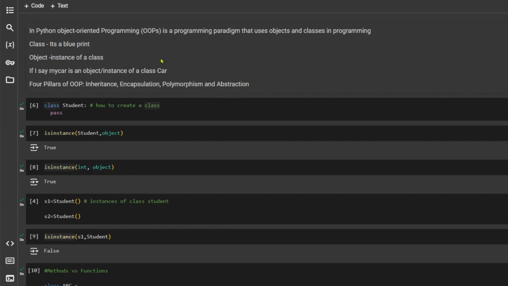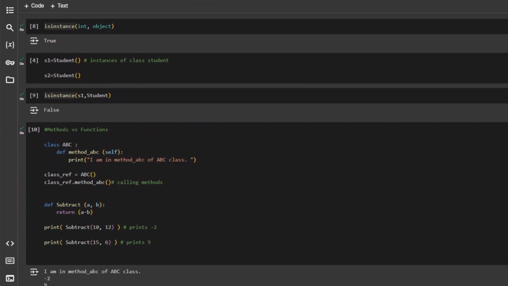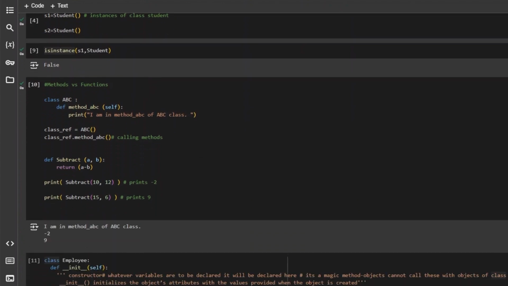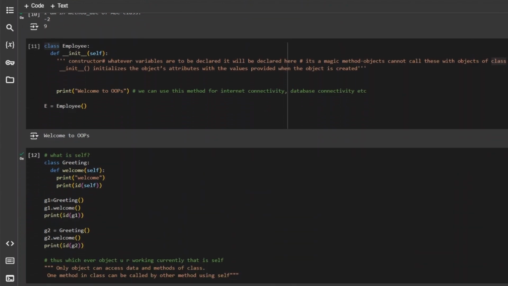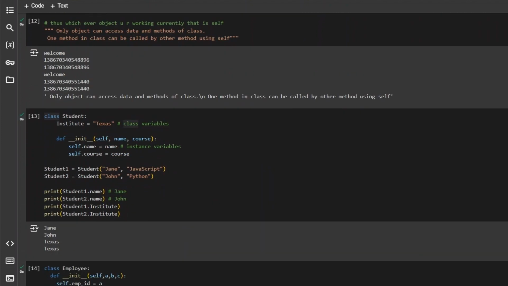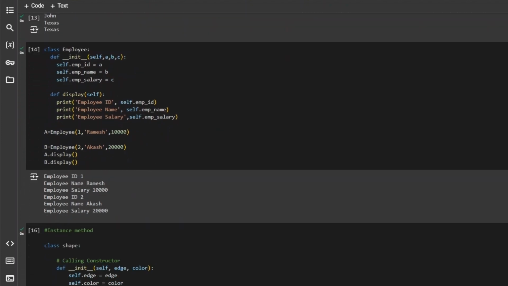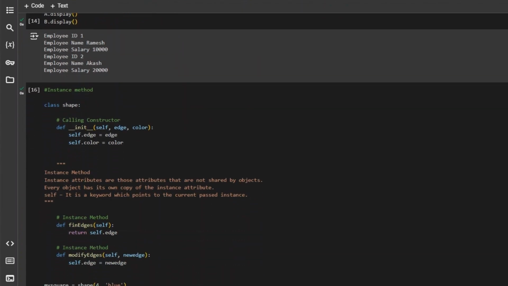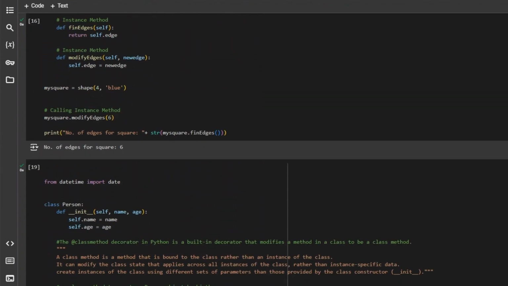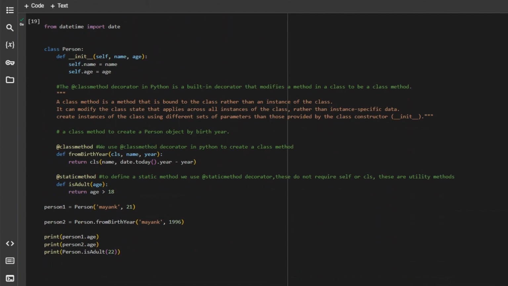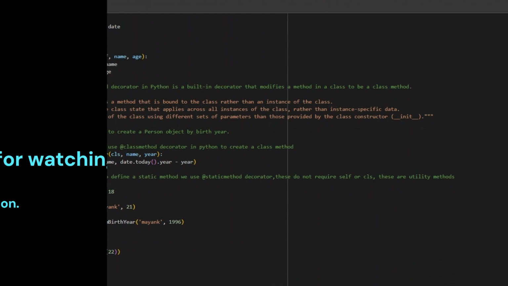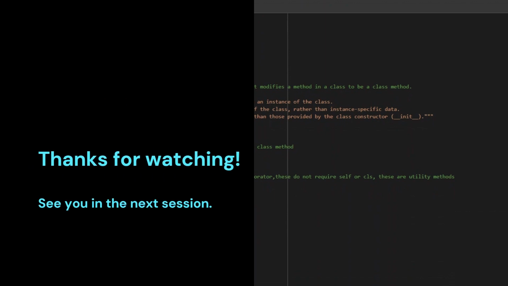In this video we discussed what is object oriented programming, what is a class, what is an object, and what are the differences between methods and functions, what is the init method, what is the self parameter. Then we checked what is an instance method, what is a class method, and what is a static method. I hope this video was informative to you and provided clear insights on basic terminologies of object oriented programming.